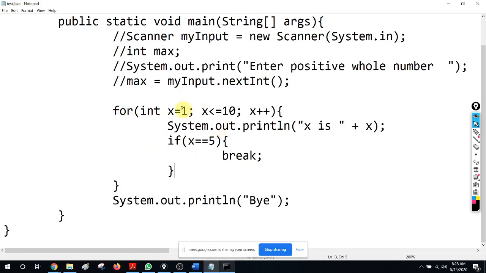So now when x is 1, it will print x. It won't come here because x is not equal to 5. Then again x is 2, 3, 4. Now 4 is printed. Now again it will be 5, right? It will come here, incremented to 5. 5 is less than or equal to 10. It will print 5. Now this condition is satisfied, right? Because x is 5. Now it says break. It will break out. So that means it will not continue the rest of the for loop. Otherwise it will continue like 6, 7, 8, 9, 10.